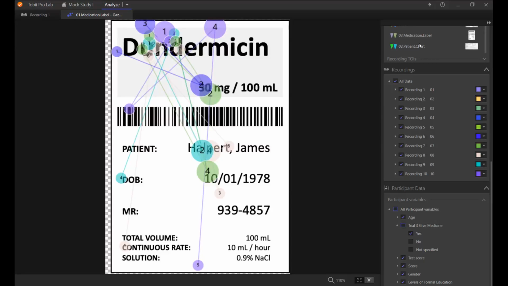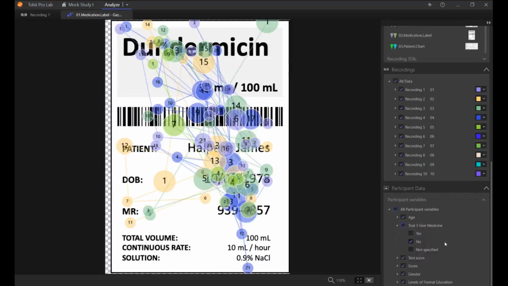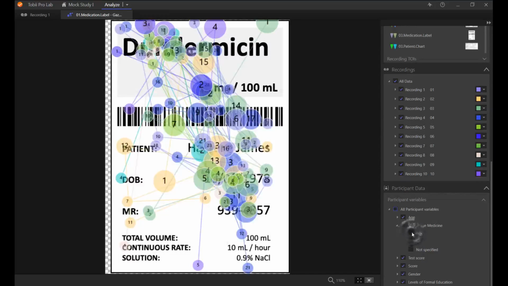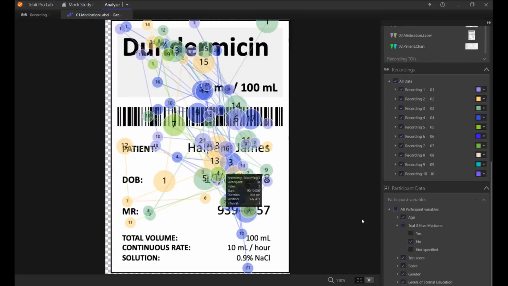These are the gaze plots for the participants who gave the medicine incorrectly in trial 3 compared to those who chose not to give the medication. You can see even qualitatively that there's a difference in where they were looking. The group who chose to give the medication incorrectly didn't have as many fixations to the patient name and date of birth, which is where the errors were. But for those who did not give the medication and found the error, they had more fixations to the patient name and date of birth.